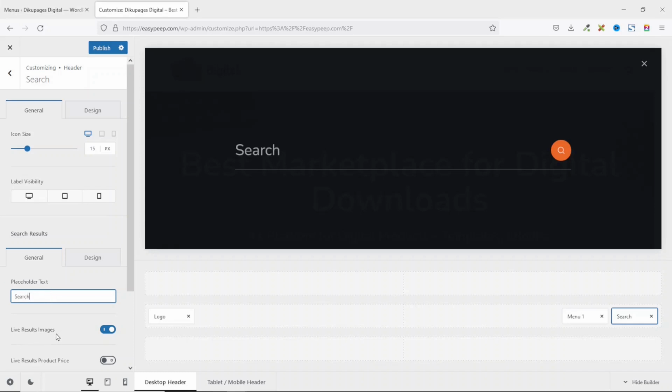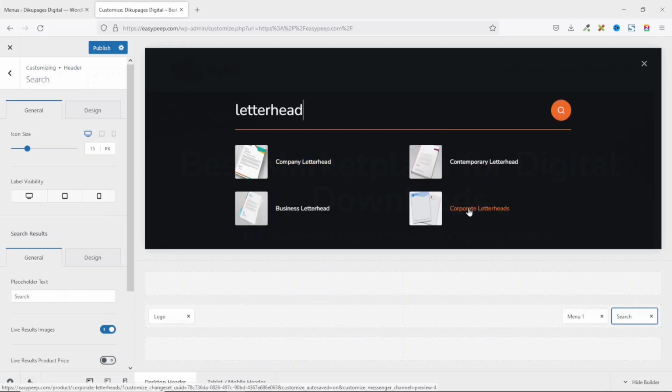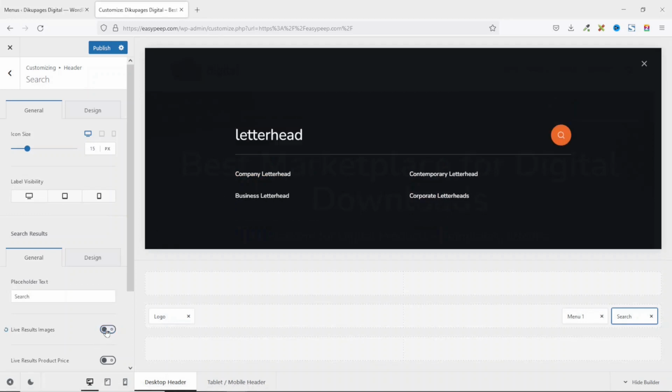Next is live results images. If users are performing searches on your website, you want them to see images assigned to the particular content they are searching for. If you want that, then you leave this enabled. If you don't want that, you disable this. I'll leave it as enabled. So if I click in here and I just search for any product, maybe letterhead, you see that I have some results with images attached to them. So if I toggle this off, you don't see the images. I need the images, so I toggle this on.